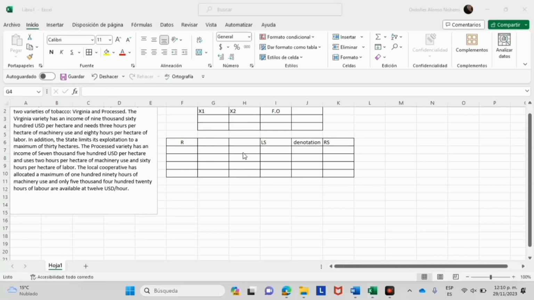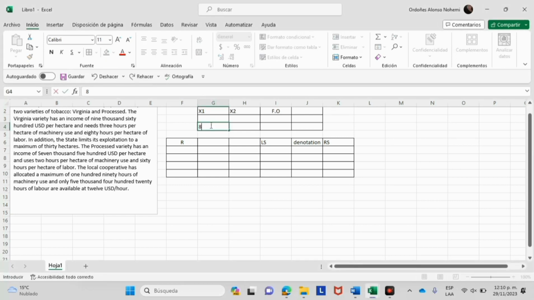Now, before we continue, we must determine the price. This will be according to the hours of labor needed and the price. We will place this in this part. For variable x1 it will be 8,640 and for x2 it will be 6,780.